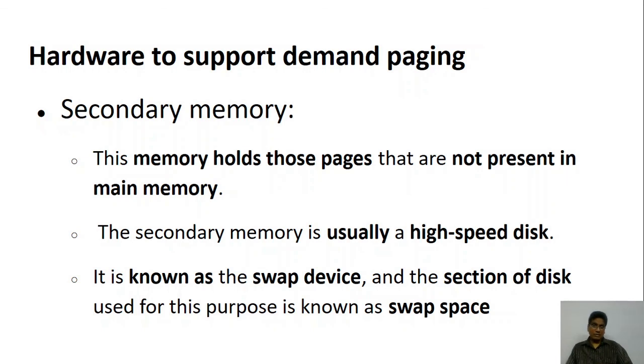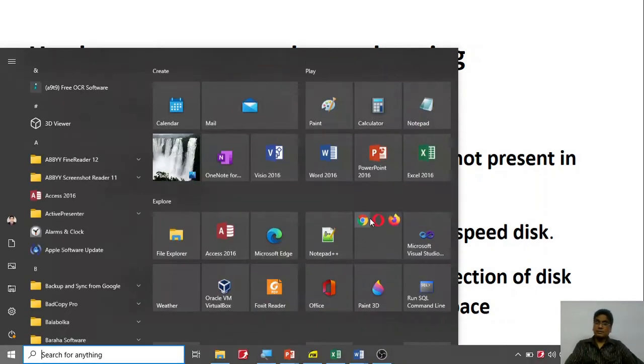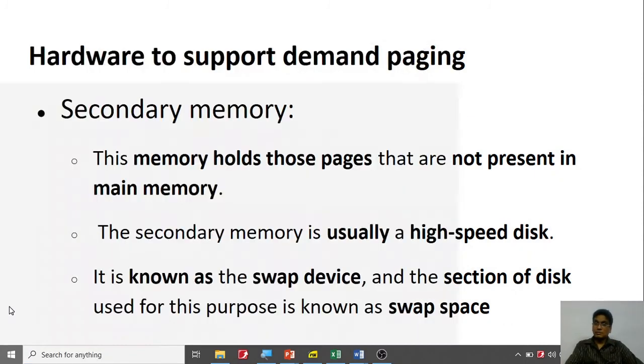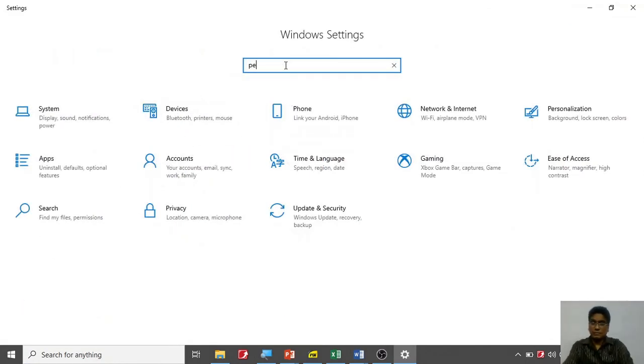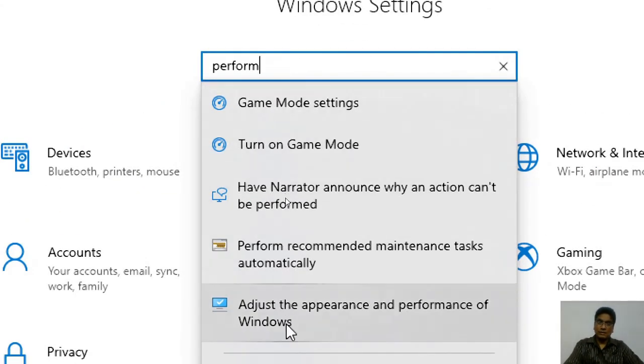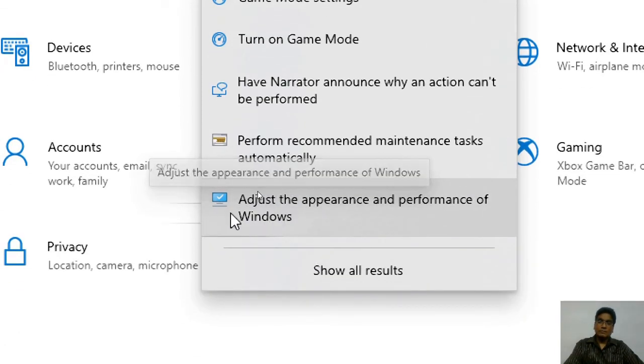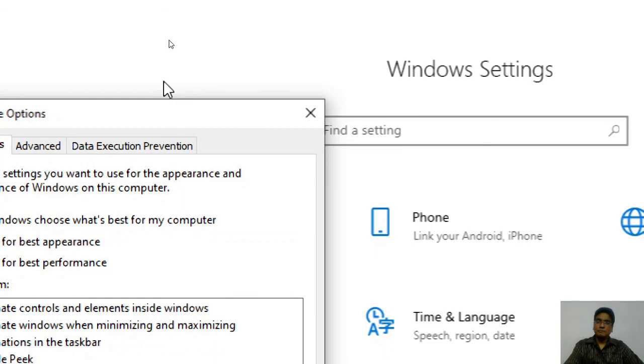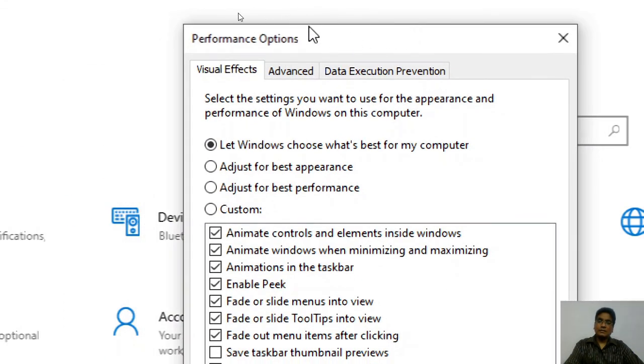Now you may be thinking, is it really there in the operating system? I am using Windows, do I get virtual memory? The answer is that Windows also uses virtual memory. How can I find the virtual memory in Windows? If you are really interested, just go to the settings in Windows and search for performance. Under performance you may get something like adjust appearance and performance of Windows. So you do that, and you will be given the performance options.